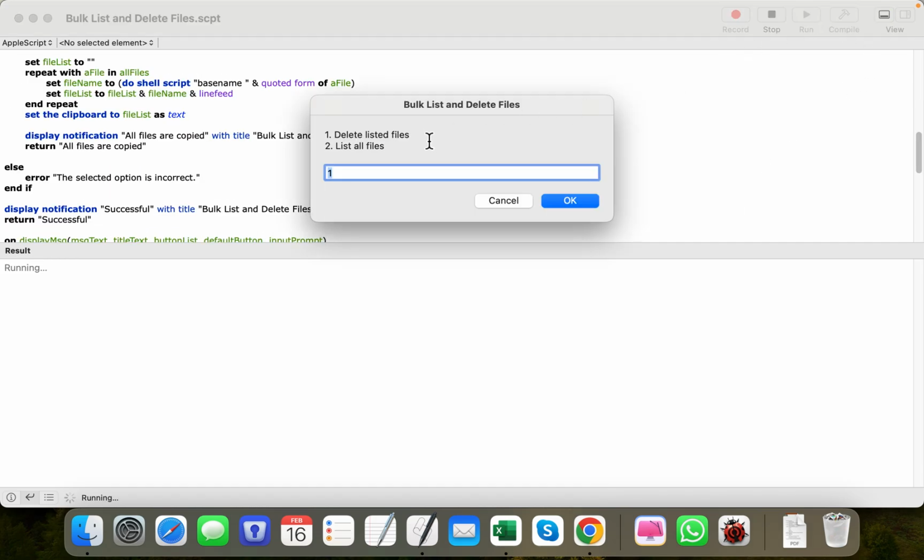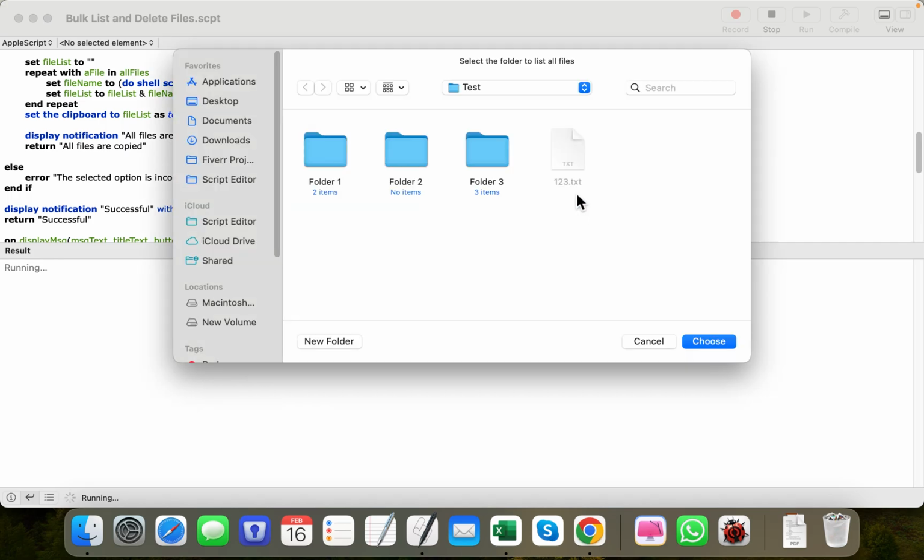When I run the AppleScript, it is asking me to select two options. One is delete listed files and the other is list all files. As I do not have any file listed, I am choosing two. Then hit OK. Then it is asking me to select a root folder where I would like to get all the file names.